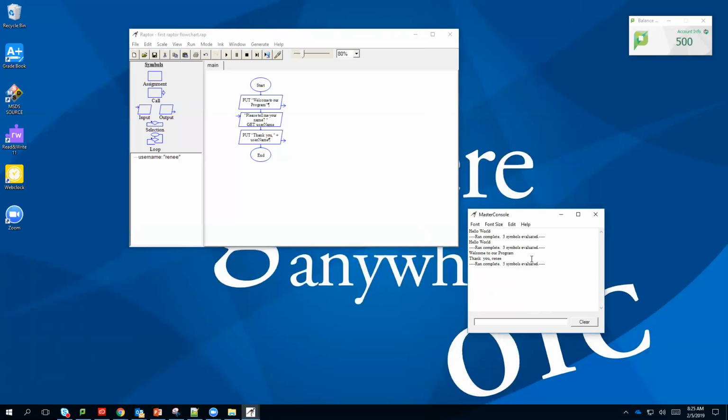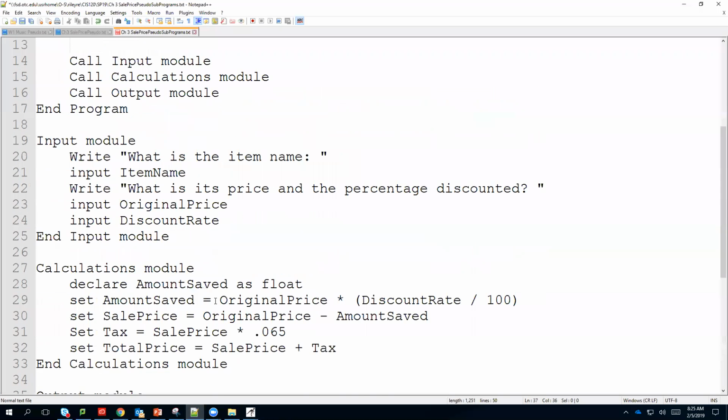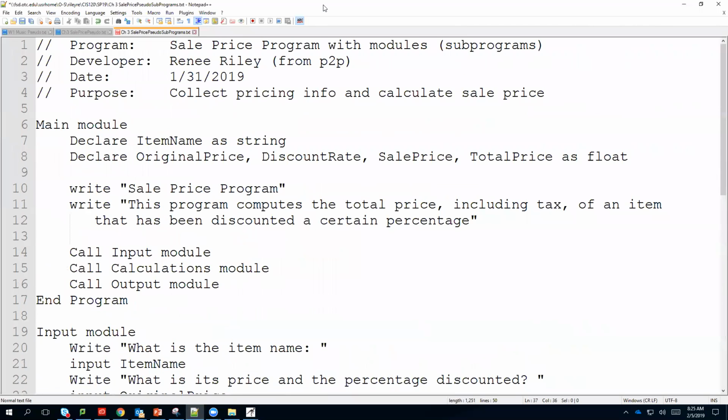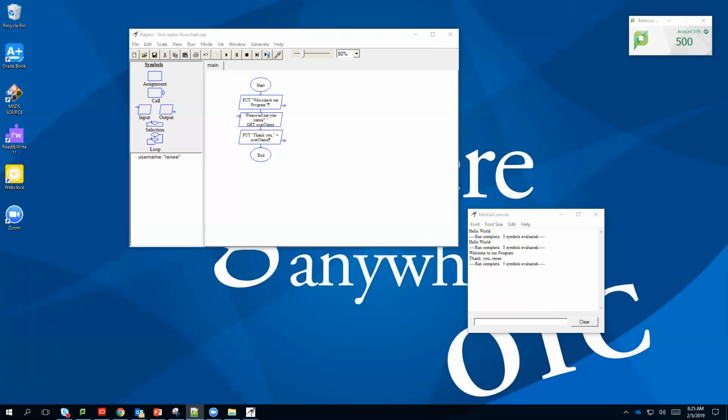Everybody get it to work? Let's do the sale price program then, if that feels good. Raptor's pretty easy to use. It's super friendly. And any sort of things that you want to know how they work, you can just try it and see what happens. So you're not going to break anything. I'm going to save this flow chart.